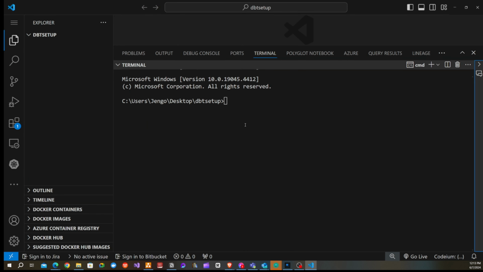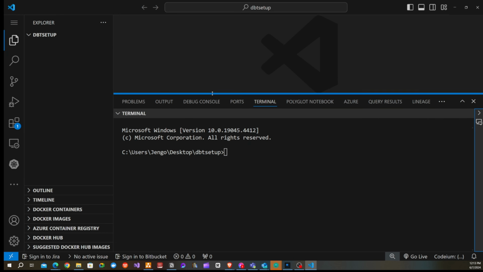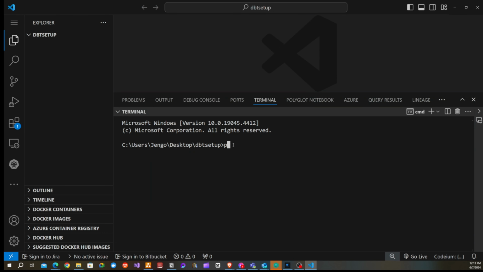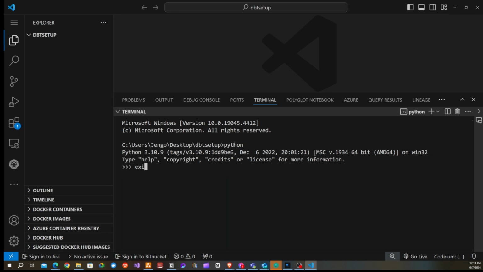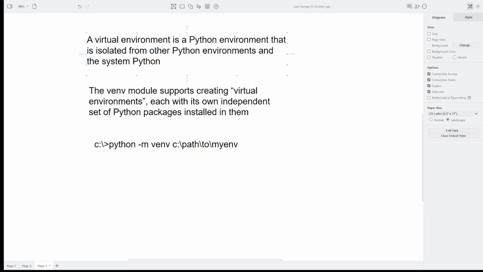Now that I have my terminal open, I told you that the Python we installed is now available. So we can start using this Python to create a virtual environment. Just wait a little bit. Let's see what this virtual environment actually is. A virtual environment is a Python environment that is isolated from other Python environments and the system Python. So you have a Python environment that is different from the Python environment that your system provides.